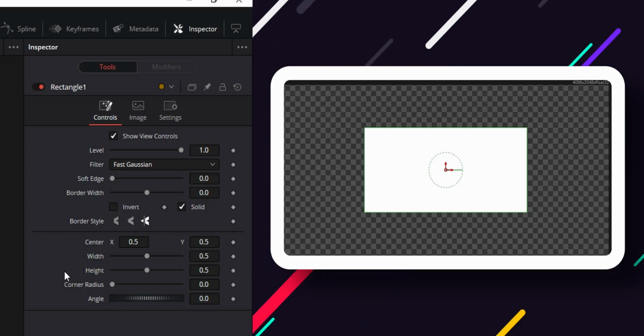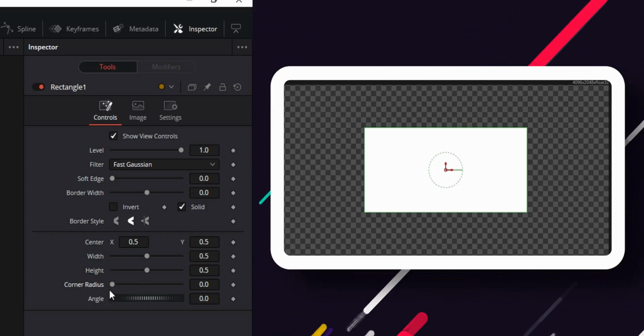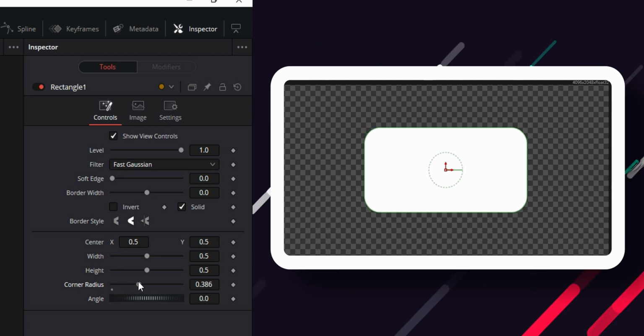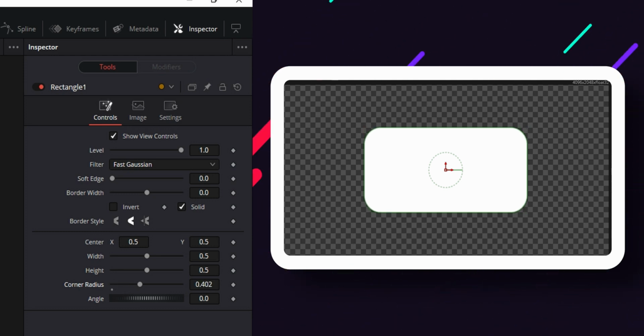Clicking on the mask, we can customize this quite easily. So if we go down to corner radius and just drag this along, there you go. We've now got a curved cornered square or rectangle.